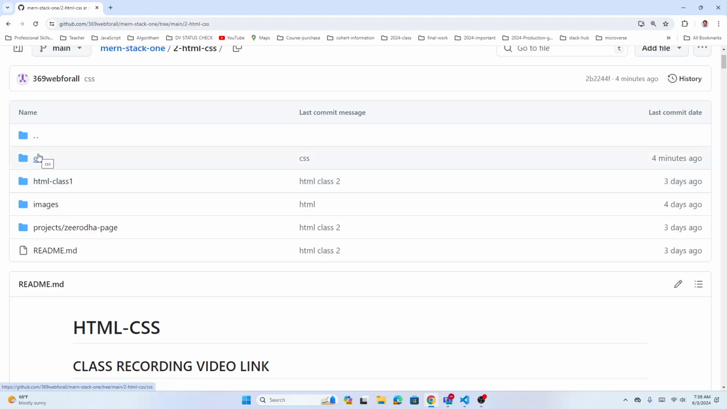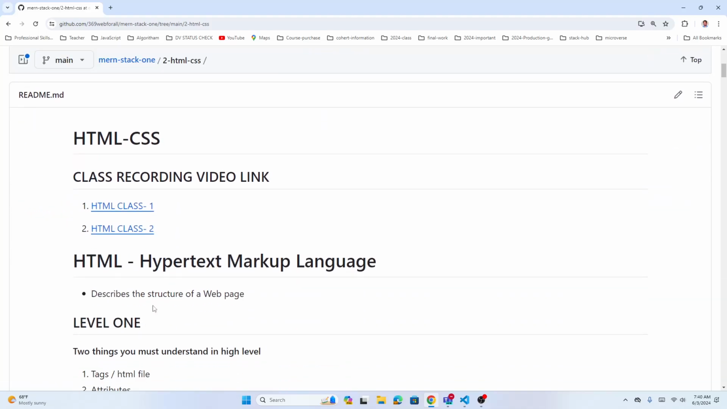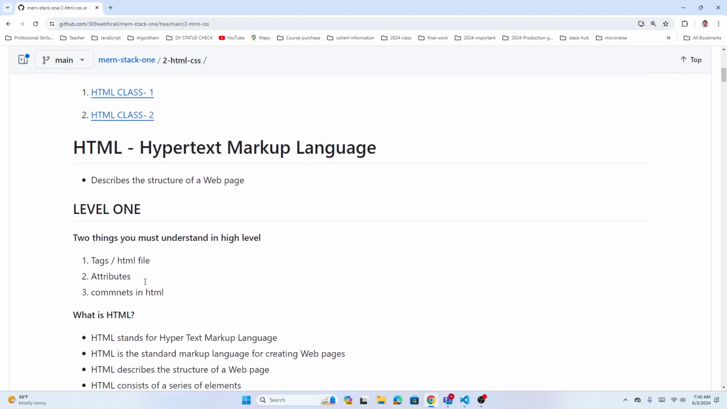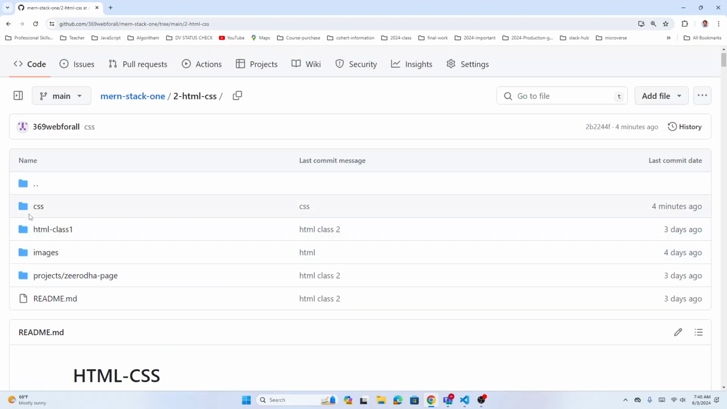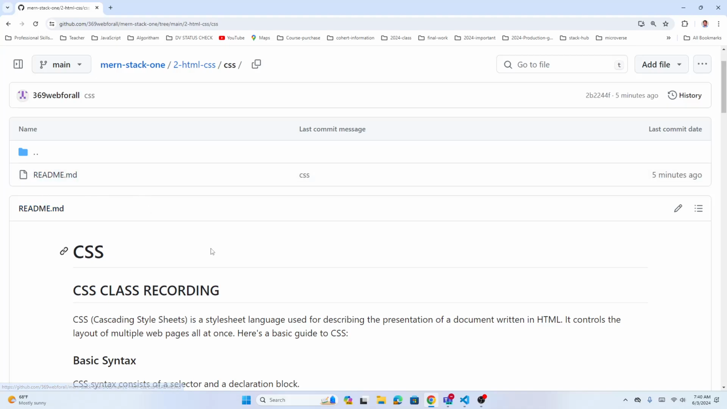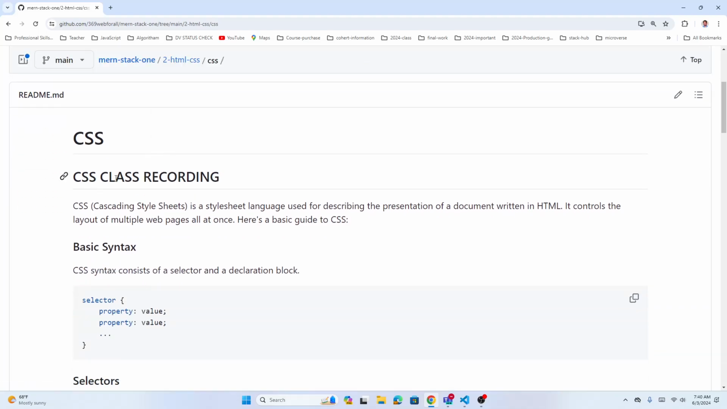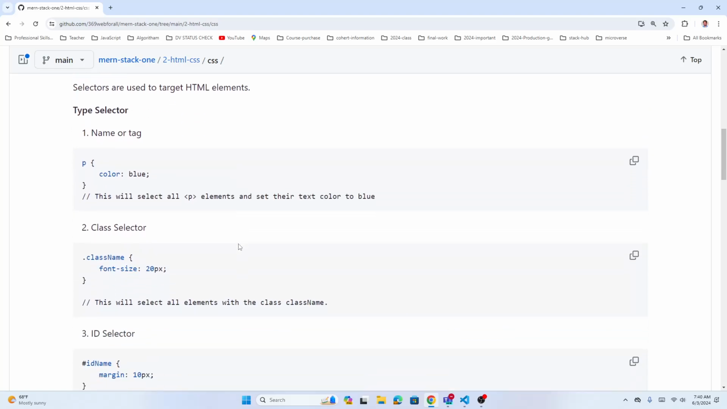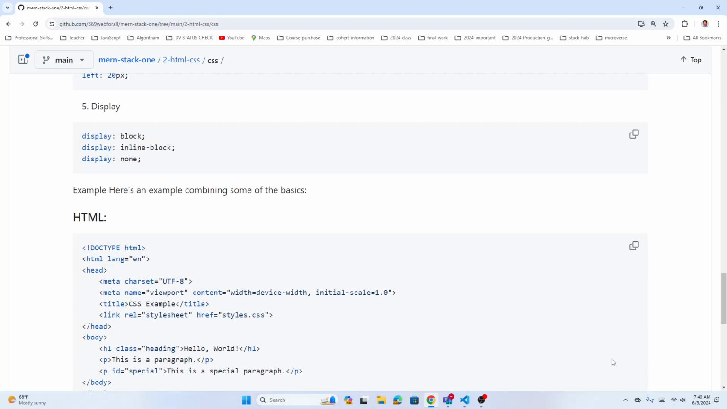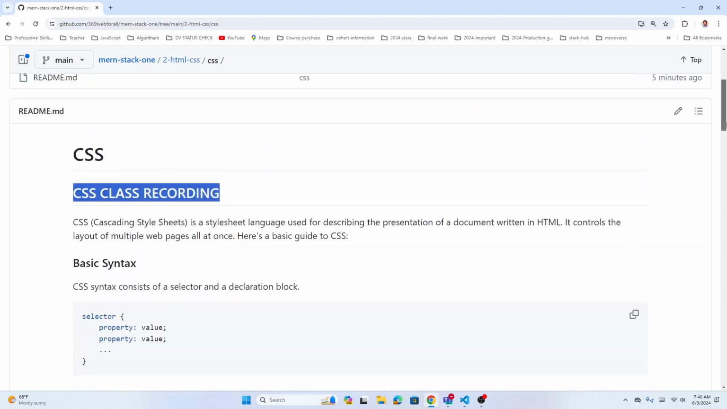Okay. So let me open this, right? This is the general readme file, which you will see here for the HTML. Anything related to HTML, the recording will be here. Okay. Next is CSS. CSS class recording. Once I finish today's class, I will just put the recording video here, right? So you see, it's easy to follow, right? So let's look at the documentation.